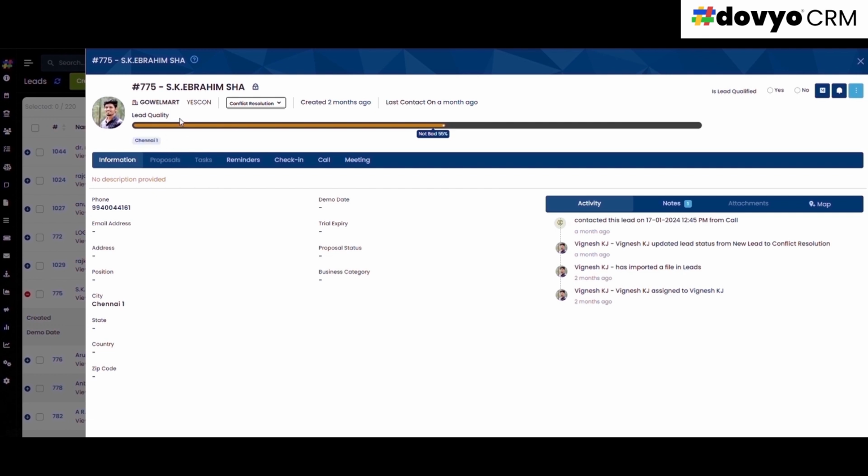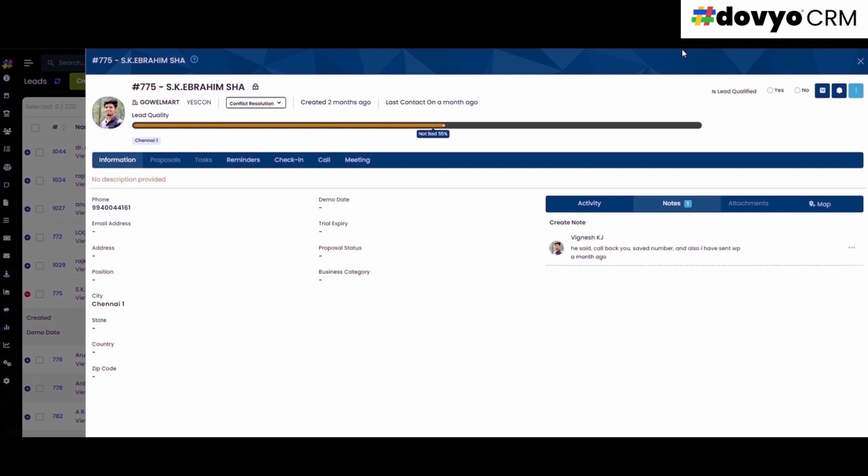Also, there is something very important, that is a leads quality meter. This meter will assess the quality of your lead based on the input that you provide during creation. Here you see certain tabs are disabled. The reason is that this lead is still pending to be qualified. Once it gets qualified, the disabled tabs will get enabled.